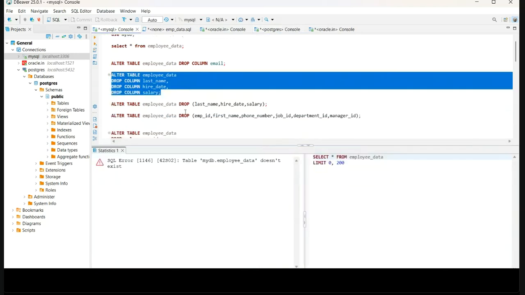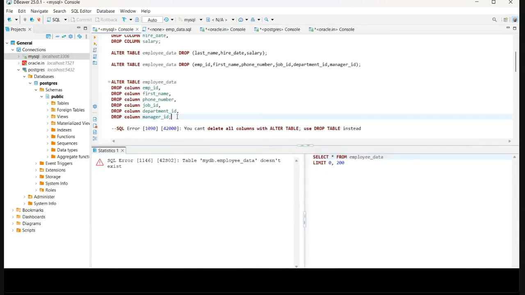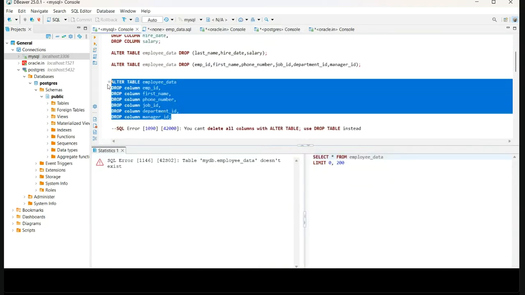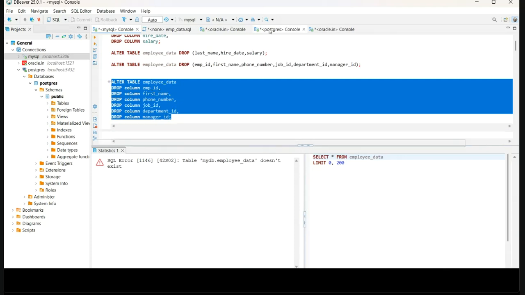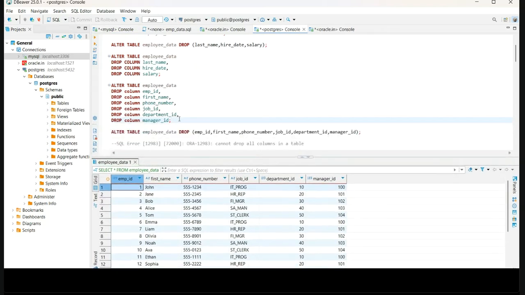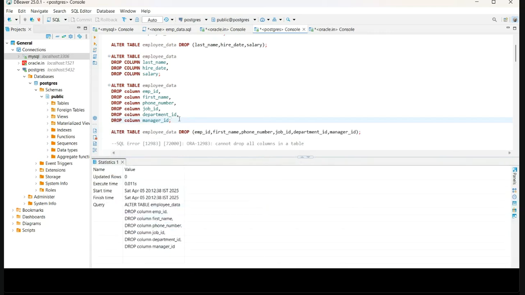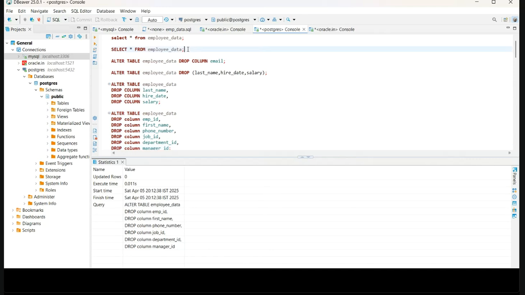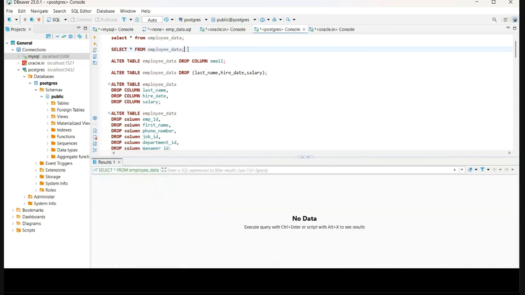Now I'll try to execute one more alter statement to remove all the remaining columns. Let us see what it says in the Postgres database. Can I execute? Tell me, can I? Yes. Oh, done. Let us see whether the table is available or not.